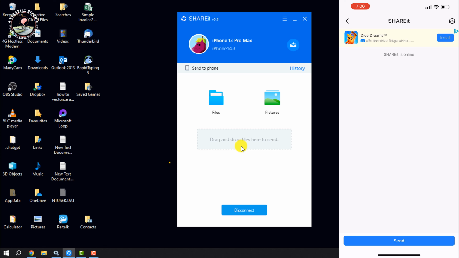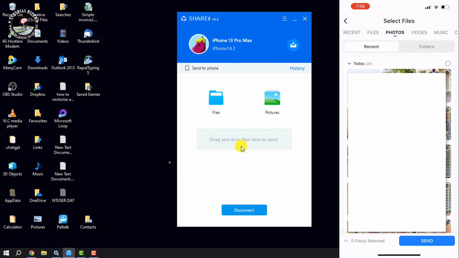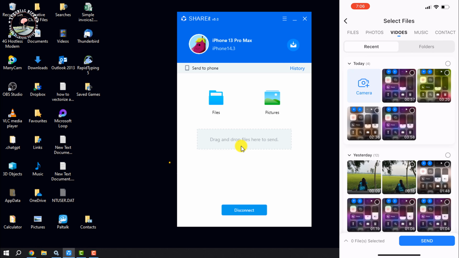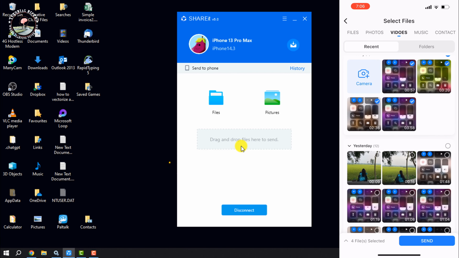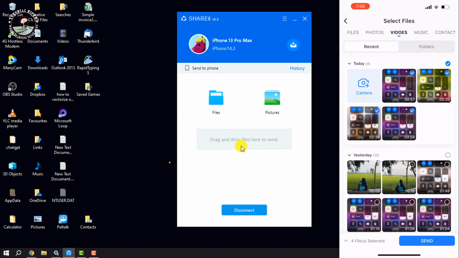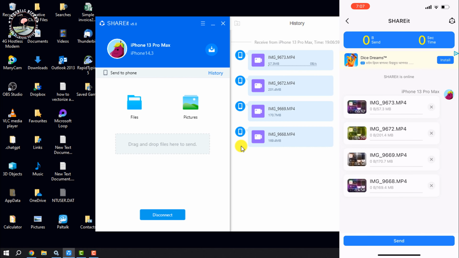Now tap on send. Now you can send files, photos, videos, music from your iPhone. So I'm going to select some videos here. Tapping on send. And as you can see, I've successfully started to transfer some files from my iPhone to Windows PC. So this is how we can do it.